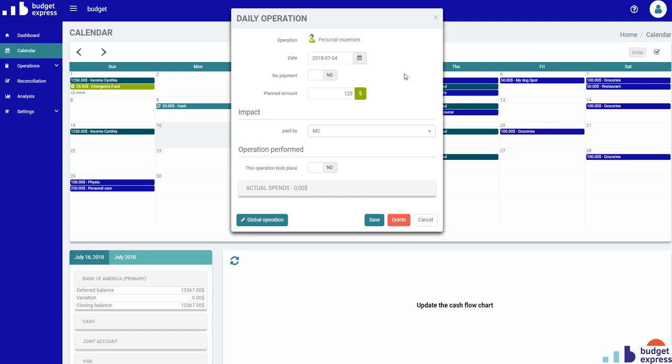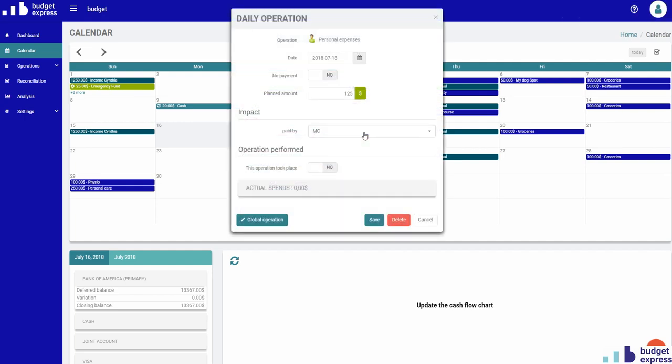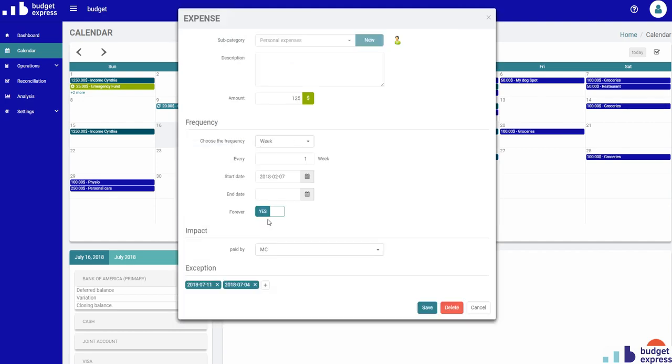There's a big difference between the global operation and the daily operation. When I do a modification for the daily operation, I will modify only the operation for this date. Let's say I change the amount for the July 4th. When I save, I change the amount for personal expense, but I did not change the global operation. If I click back on the July 18th, and go into the global operation, I see that it's still 125 for every week.